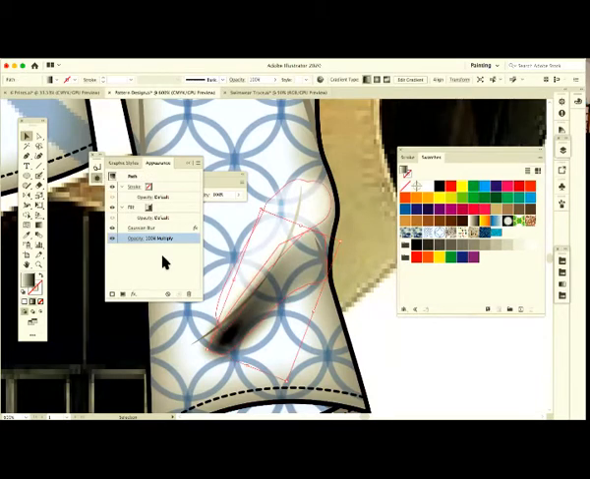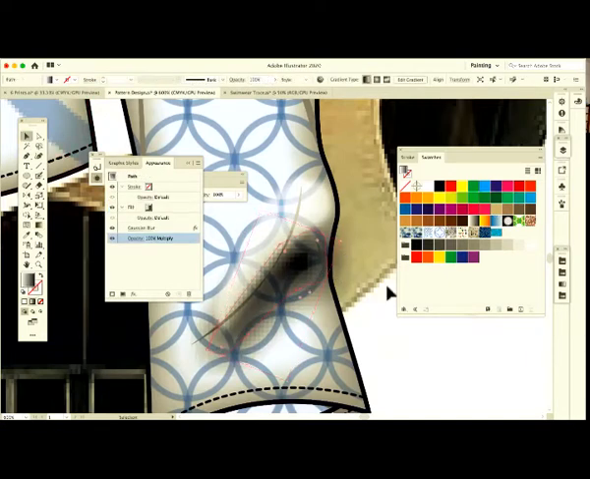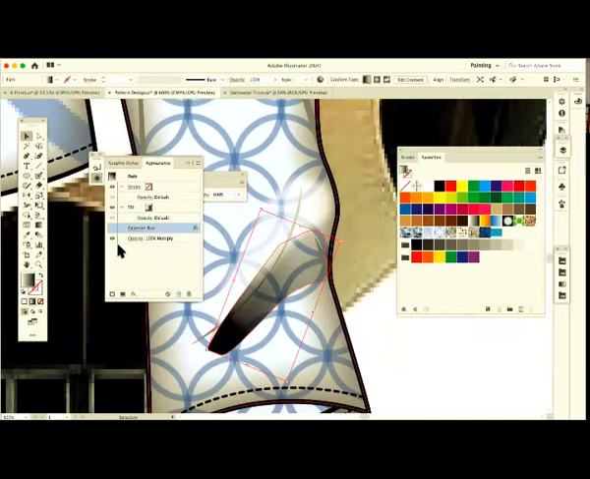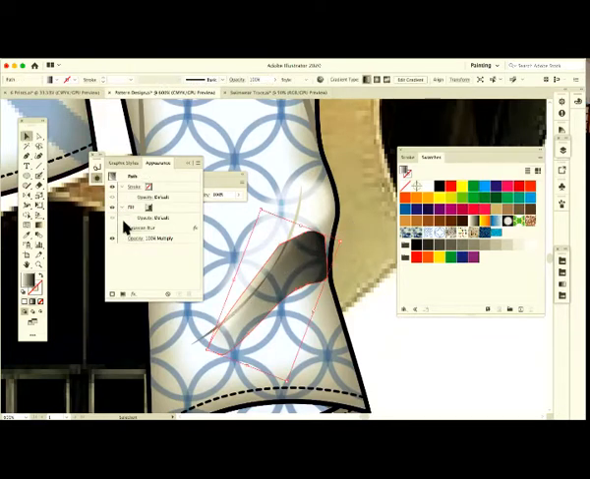Actually, the gradient's going the wrong way. So I'm going to click on the gradient. I want the black going this way. Now it just went crazy. Yeah, I'm going to do the gradient, with the gradient switching like that way. Then I'm going to do the blur. There we go.